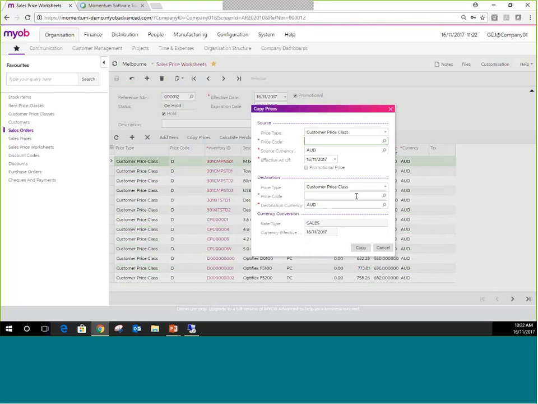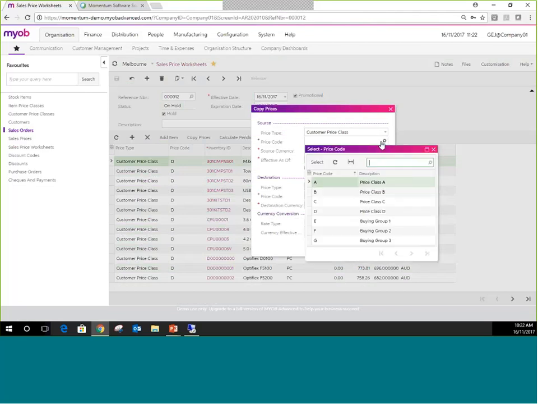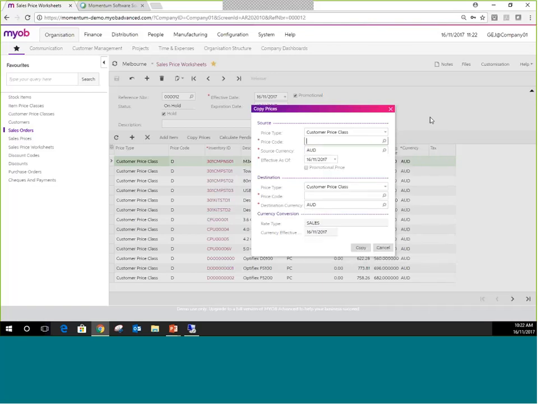So I can copy from one price group. If I wanted to, I could copy from B to D, two different price groups. Then I can create a promotional price for price group D, whereby it is based on price group B. So it gets a little bit more of a discount for a particular period.